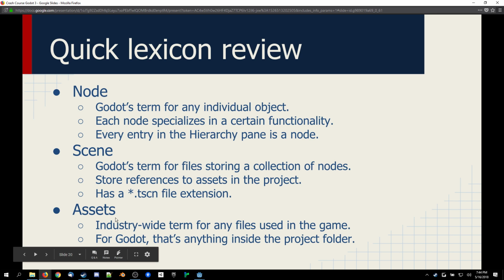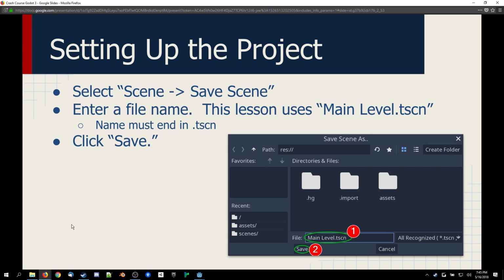And finally, assets. Any sort of files we're going to be adding in, or any sort of outside files that are created off of Photoshop or Blender or Maya or any sort of external application are called assets as far as Godot is concerned. And they're just any files that are used in the games, any media files. And that's basically anything for Godot, anything that falls under the project folder that we're in right now.